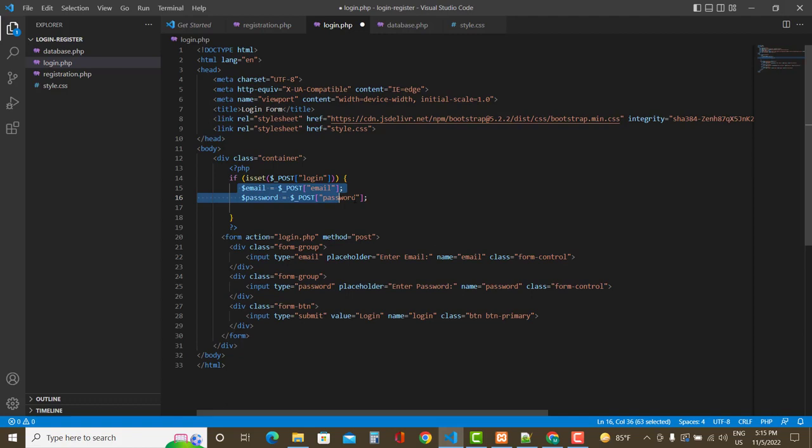Now we'll have to check whether or not this email and password exist in the database. Only if this email and password exist, then we'll allow the user to log in. To do that, we'll have to connect to the database first. We can do that using require_once and then the name of the connection file. It is database.php, as you know.